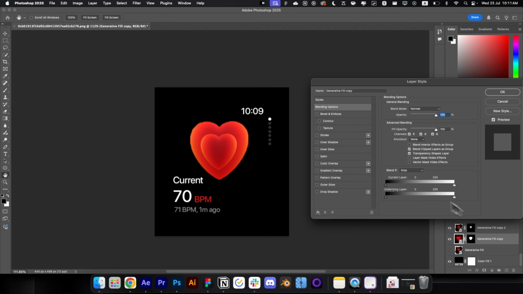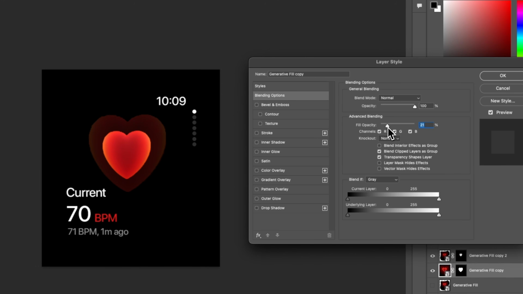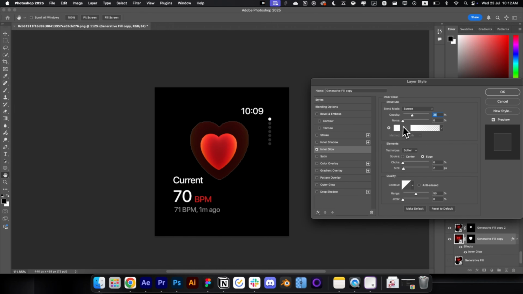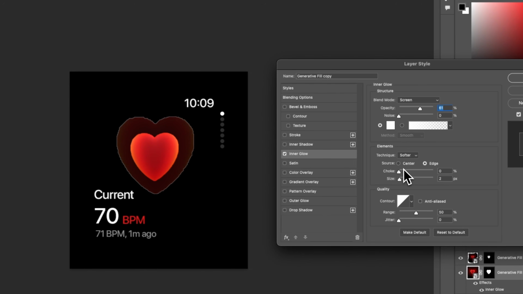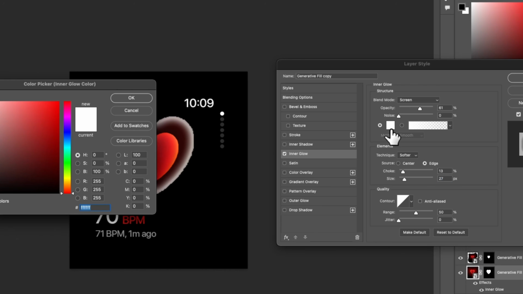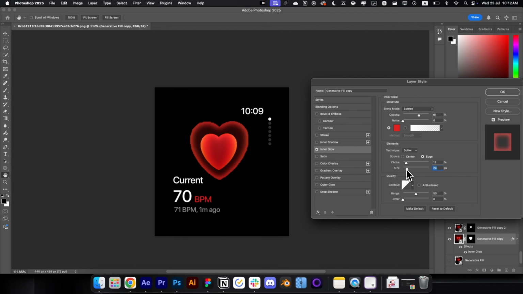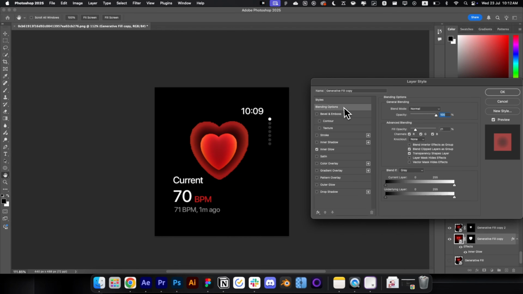Double click here and reduce the fill opacity, and we're gonna add inner glow to it. You can follow my settings here or just play with it as you see it fits. Change the color to red here. I'm gonna reduce the opacity a bit more.